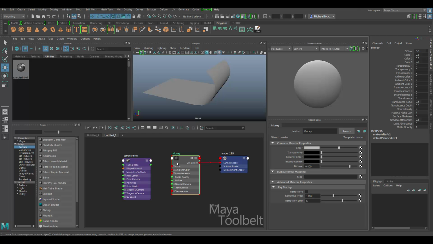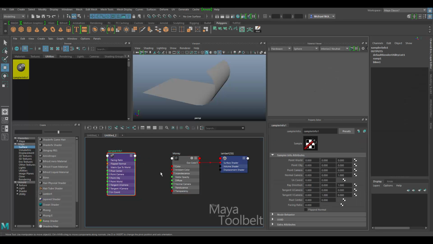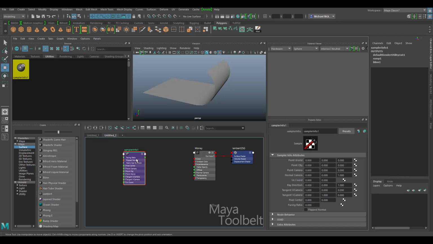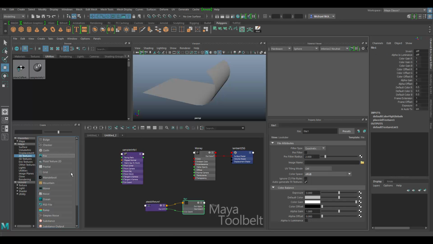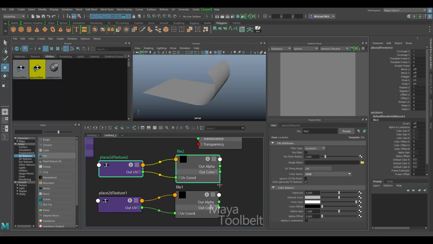And I'm currently in the United States, so I'm going to use American money as my textures. I've already got some textures ready. So I need to create two texture nodes. Over here in the create area, I'm going to click on 2D textures and click on a file. I'm using a file because I have some money textures that I found on the internet that I'm going to use. So I'll click on file twice to make two file textures. So here's our two files.